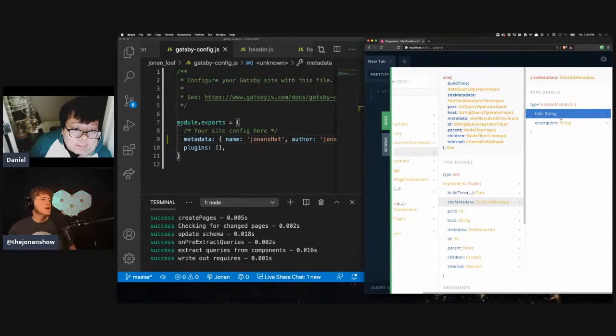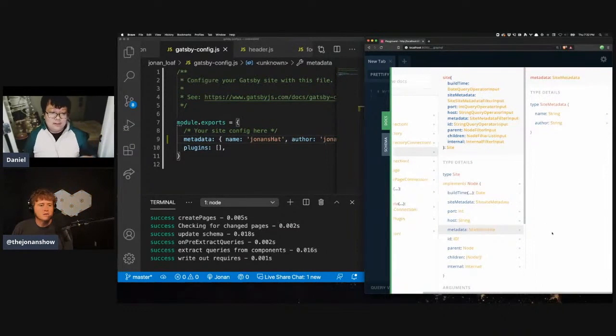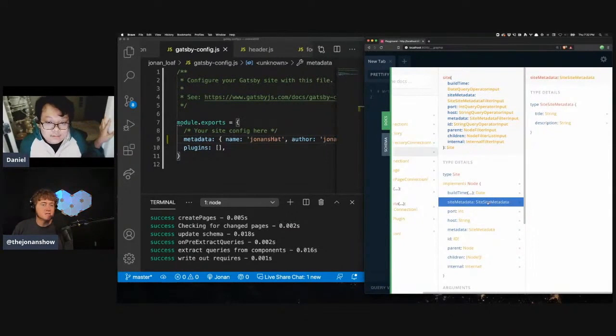All right. Wait, why is it title and description? I don't really know what's happening. Oh, hey, look, I did this. Boom. There we go. Sorry, I was very confused because you renamed it metadata. That makes a lot of sense. This doesn't make any sense to me, title and description, but site metadata is like a thing.